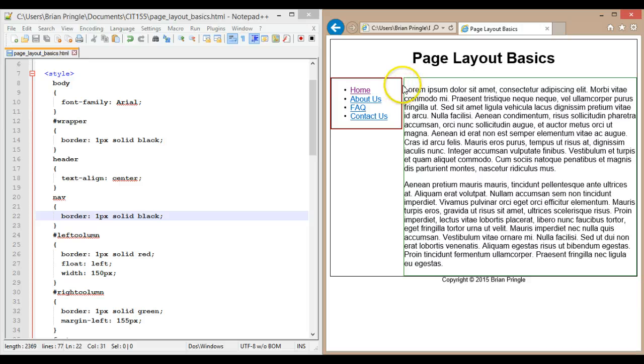So if you notice, the red is on the outside of the box and the black is inside because we put the nav inside of another div called left column. And that will affect the way that the borders are applied.